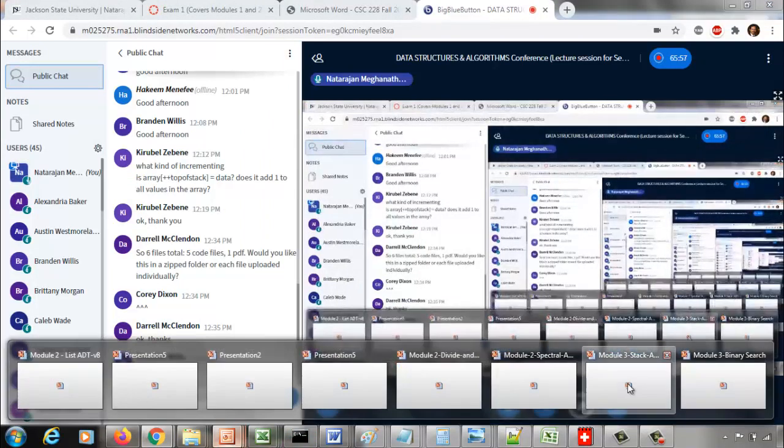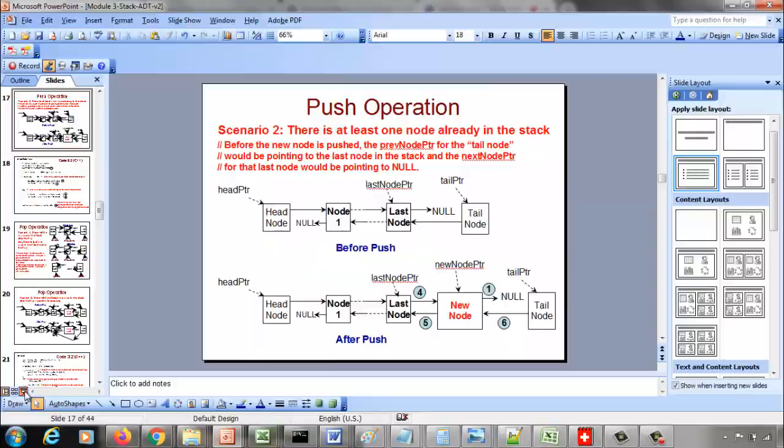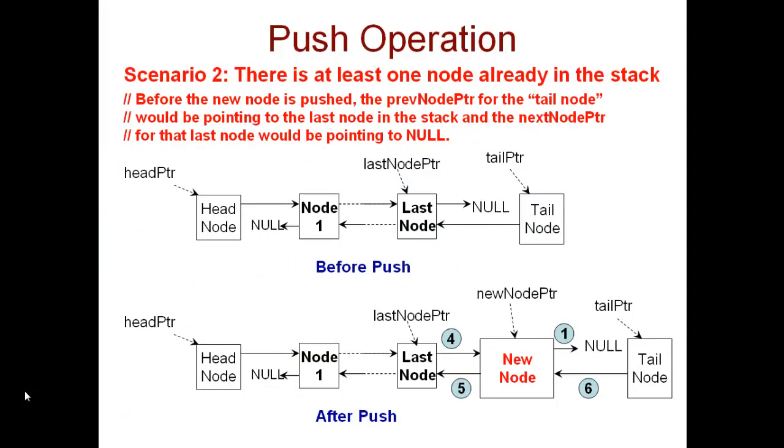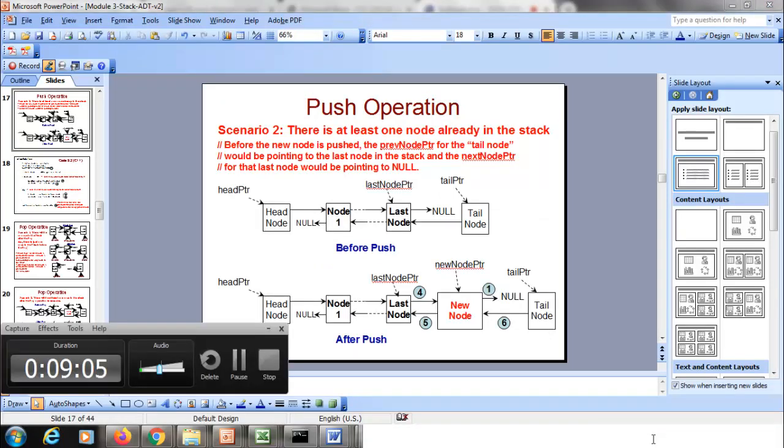Okay, so you have time to focus on the push operation. So let us, again, this is something important to understand. Make sure you understand this. Let me make sure I'm recording this.